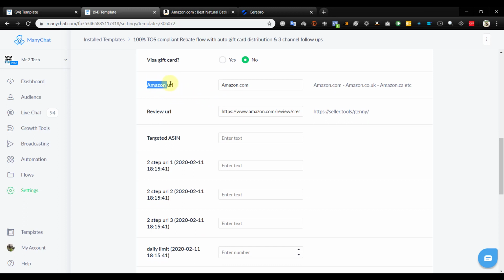Here this is the Amazon URL. By the Amazon URL, that means that if the marketplace of the product is Amazon.com, Amazon.co.uk, or Amazon.ca, type in the correct Amazon domain for the marketplace. For now the product here is in the US, so we'll keep it as Amazon.com. Here you will add the review URL.